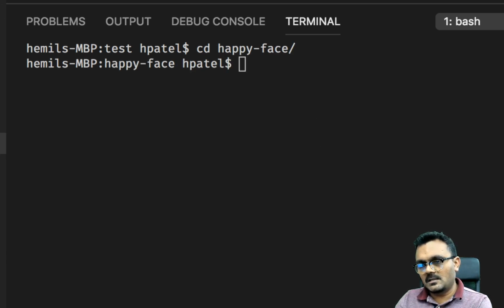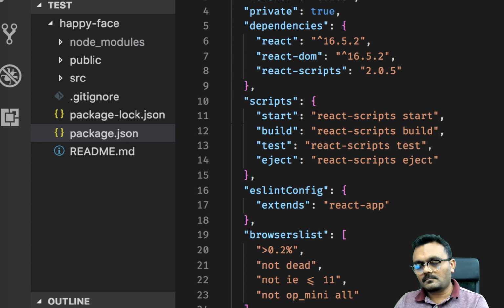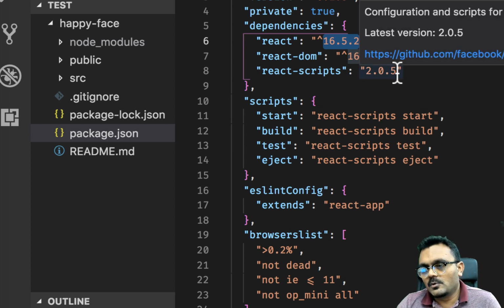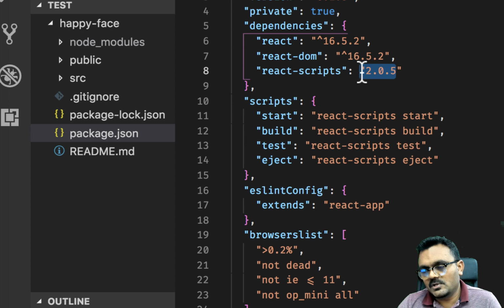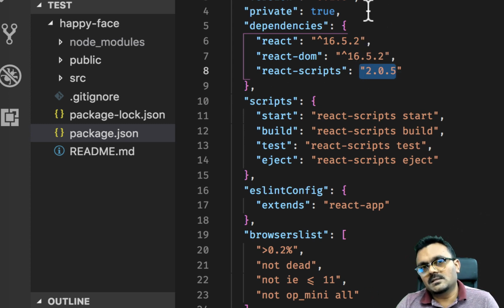And if I look at the project, let's look at the package.json to start with. You will see the React version 16.5.2. You might see a different one, depending on when you install this, but most importantly, react-scripts. This should be 2.0 plus. Okay, this is what makes it Create React App 2.0.